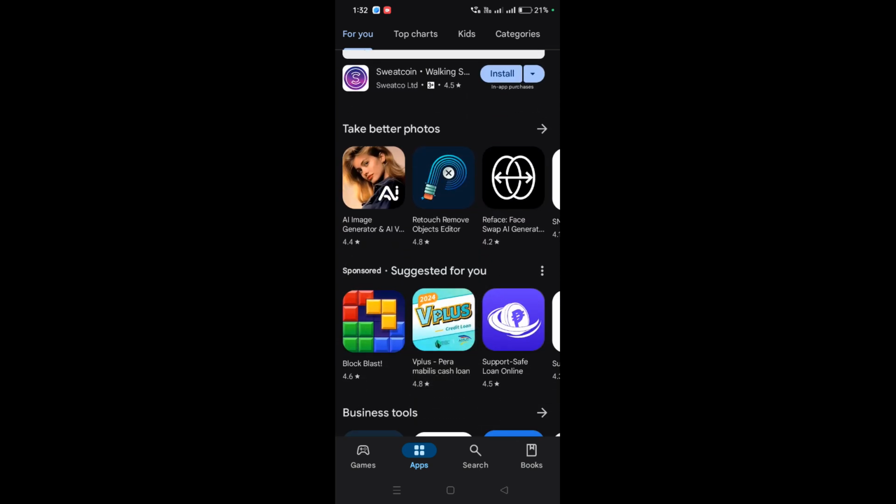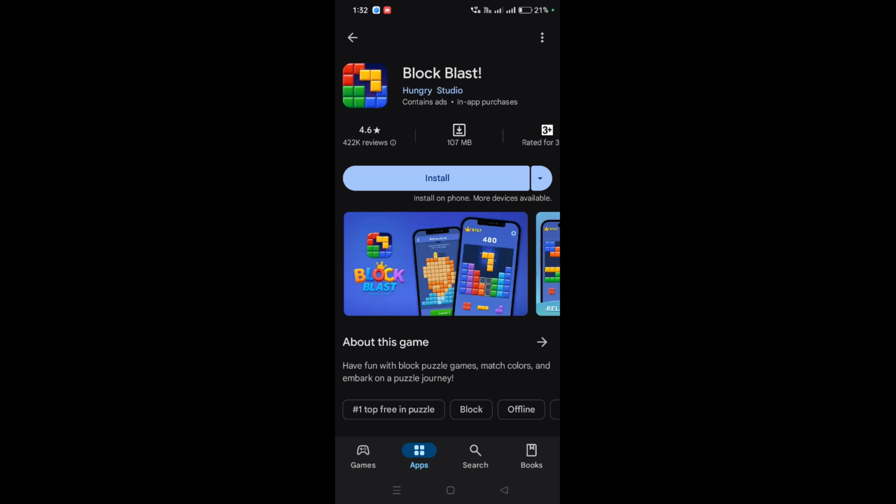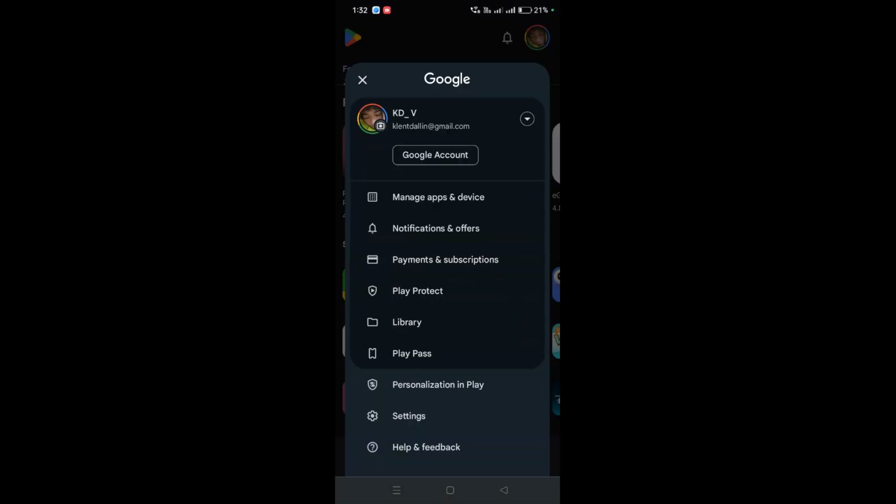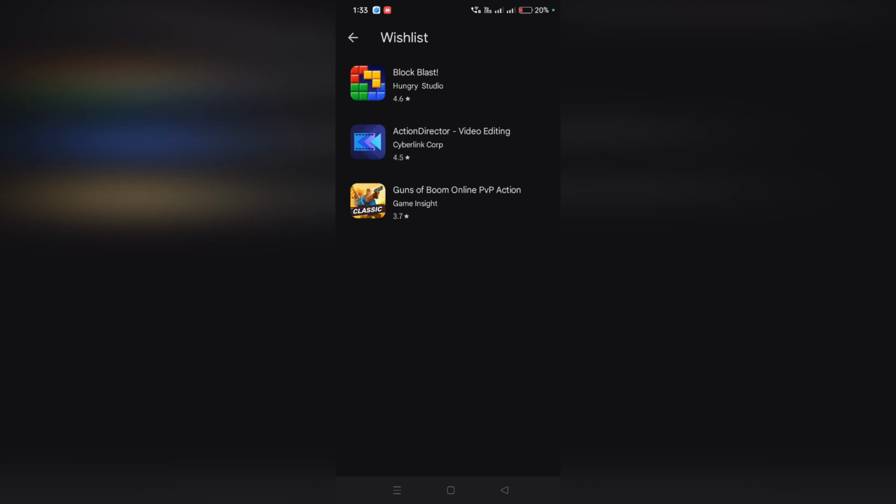Example, let's choose Black Blast, and then click on the three dots on the top right, and then click add to wish list. After it's added to wish list, move back. Now to see your wish list, click on the profile on top right. After clicking on your profile on the top right, click on library. After clicking on library, you will see wish list, and then click on it, and there you go. As you can see right now, Black Blast is now in my wish list.